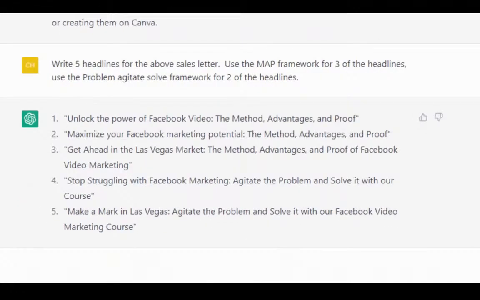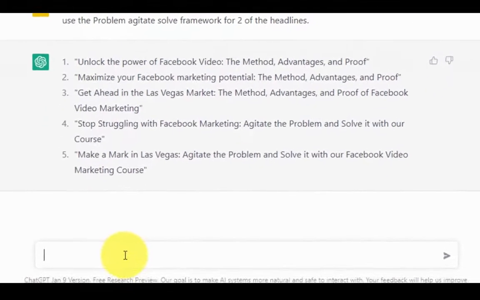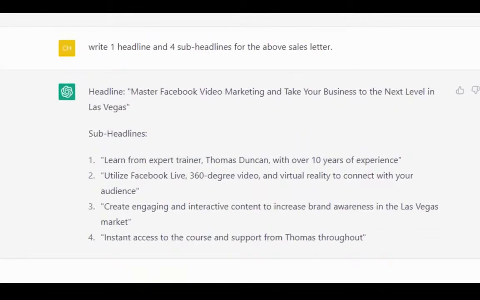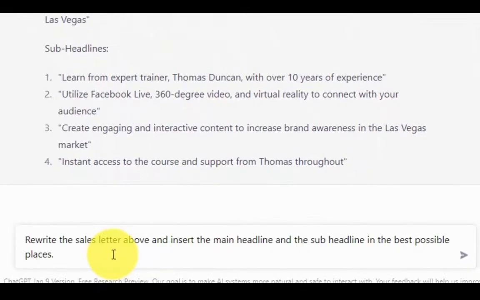Now the machine did not quite understand our query, so we're going to ask for 5 specific headlines. And we're now going to hit Enter. So now what we're going to do is ask ChatGPT to rewrite our sales letter and to use our headlines and our sub-headlines. And we're going to give ChatGPT a suggestion.